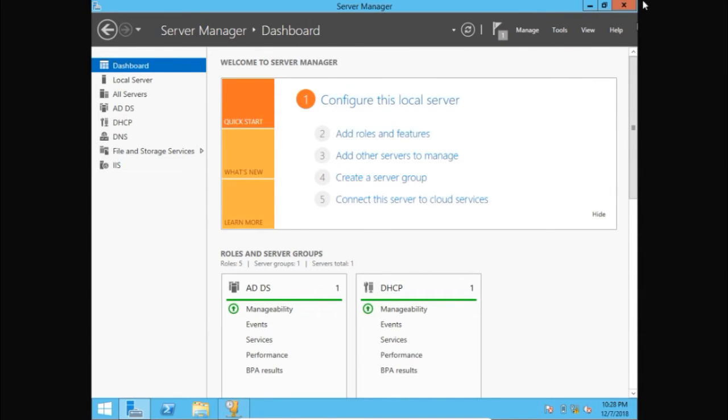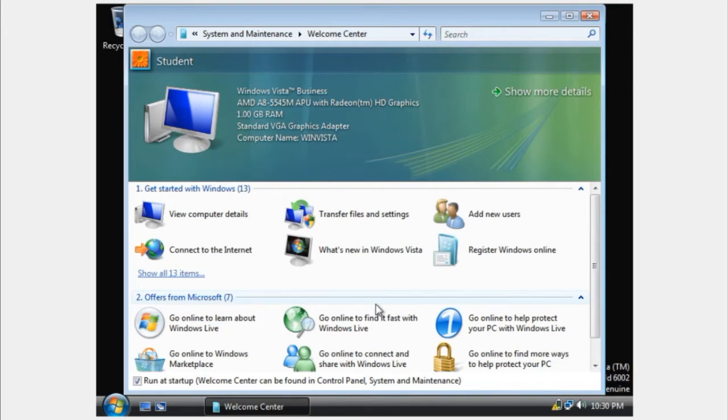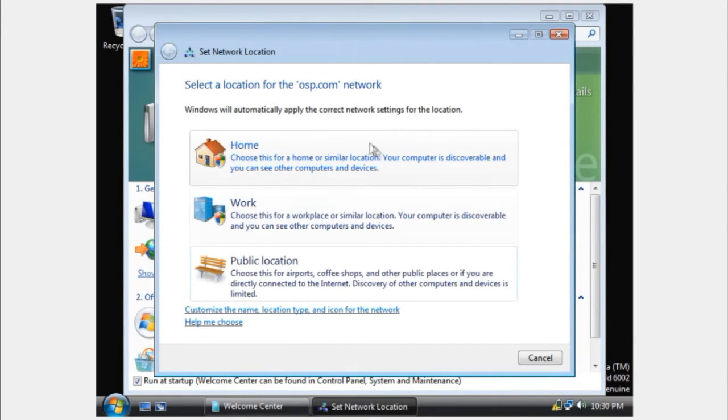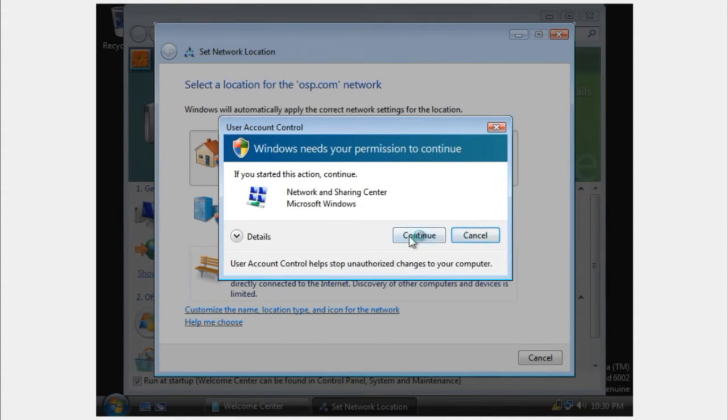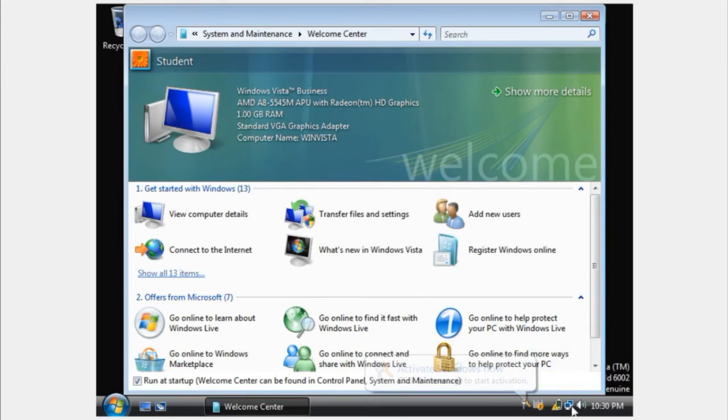So what we are going to do now is go into our client machine. Currently I'm going to be using Windows Vista, but you can use basically almost any operating system you need. Okay, so as you can see, when we have logged into our Vista machine, we are given the option to set up our osp.com network. So all I can do is just click home or work. Either one will work for the DHCP server. So I clicked home and then I just exit these things.